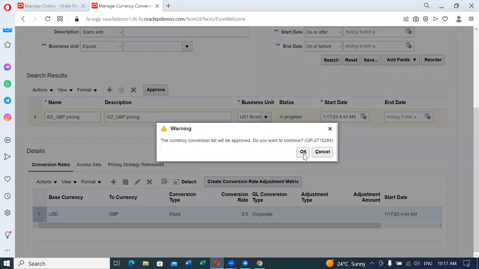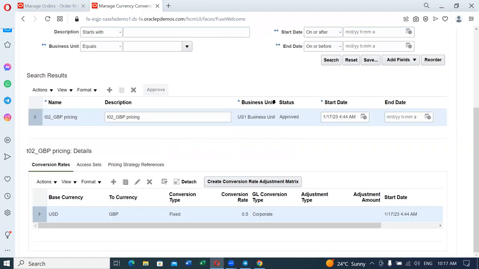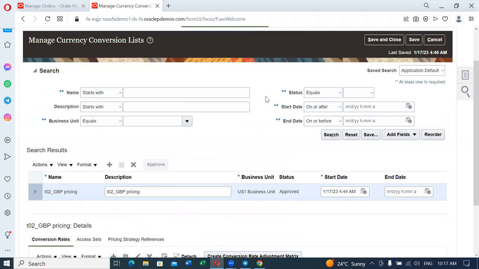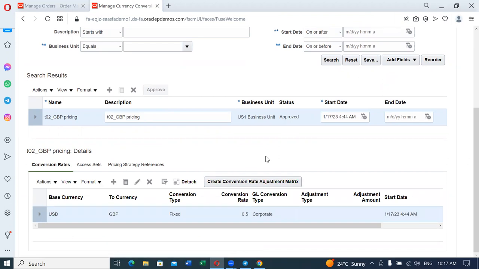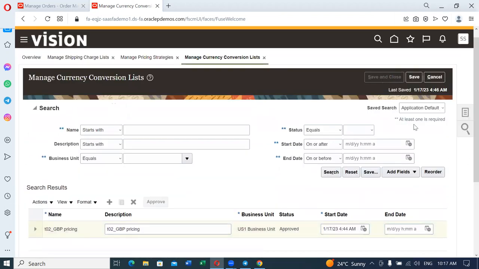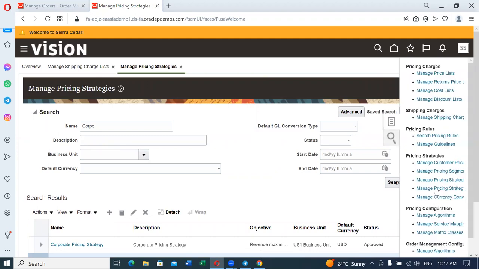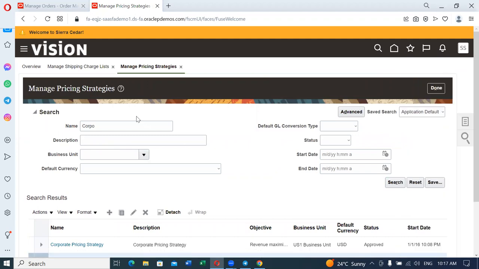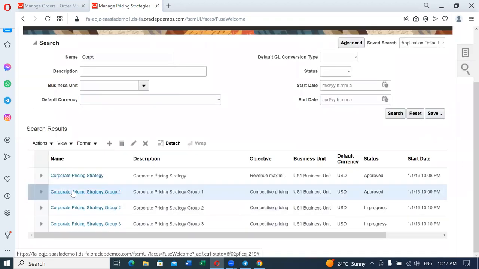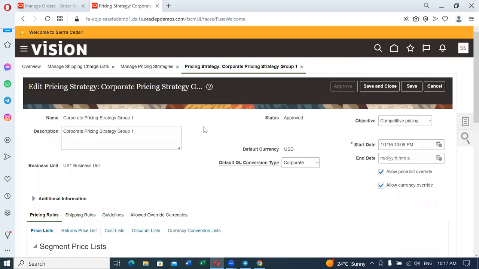After approving it, what do you do? Insert it into a pricing strategy. I will open up my pricing strategy and query it. The corporate pricing strategy, segment one, is the one which is being used by the system.